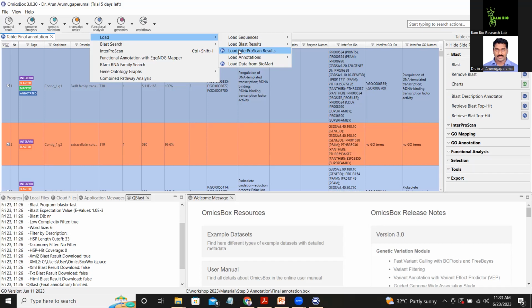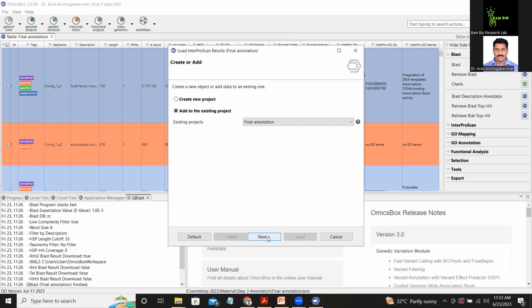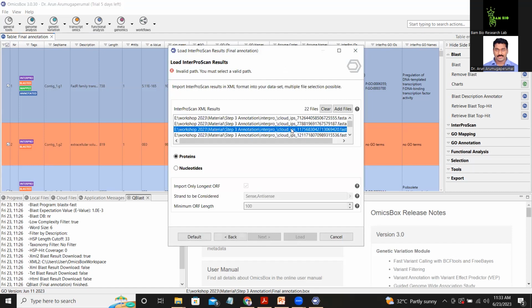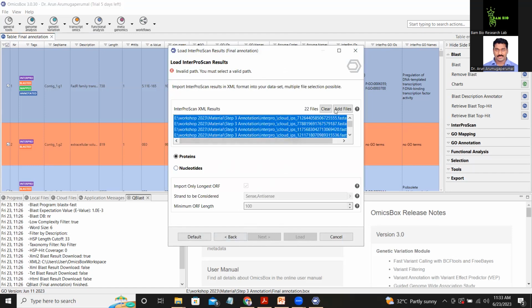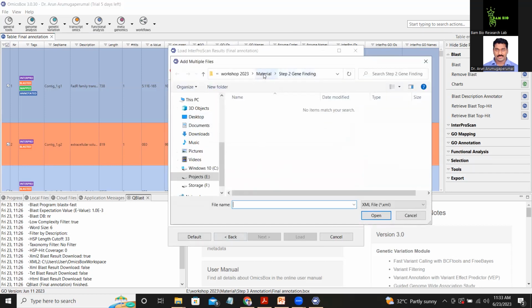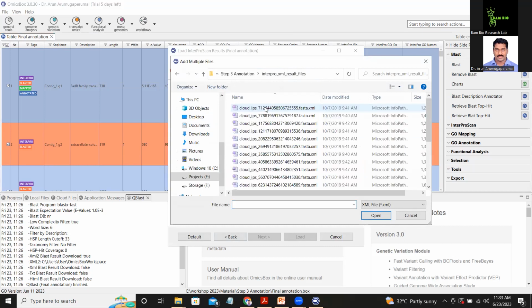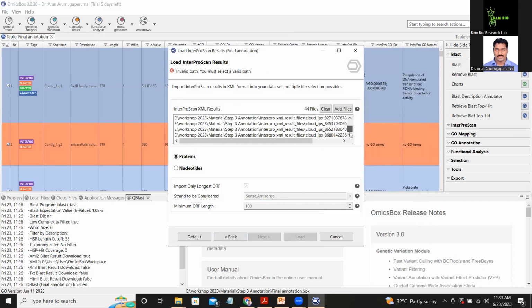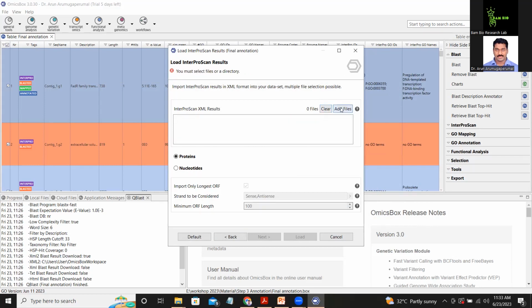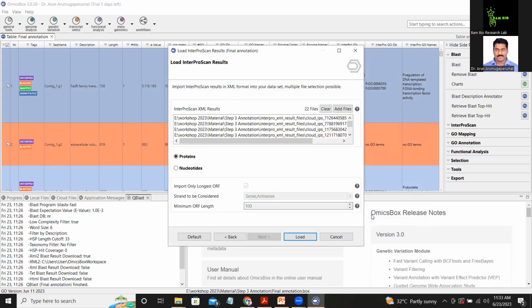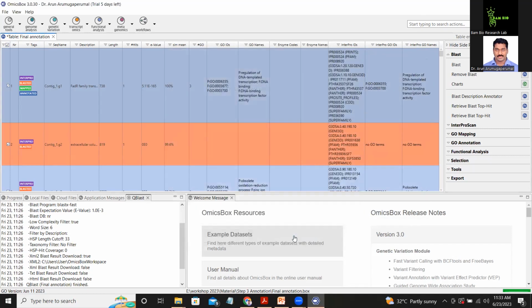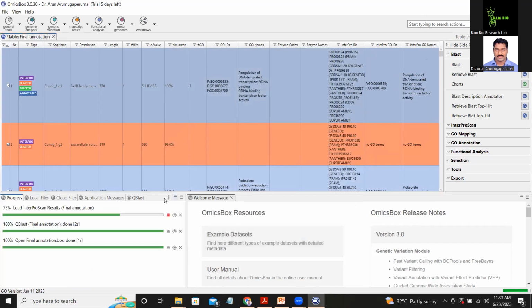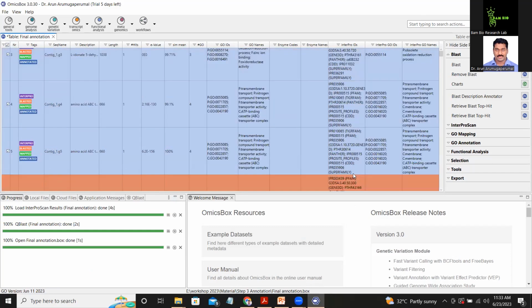And once you come back here, you can just click load InterProScan results, add to existing project, and you can select all the files. And then you have to click load. Once you click load, it will be automatically loaded. It will be annotated based on the InterPro ID. Using this InterPro ID, you can get the domain.